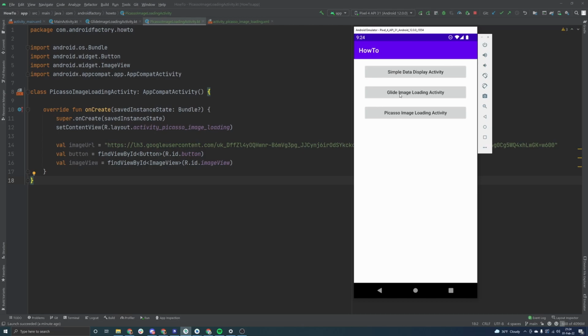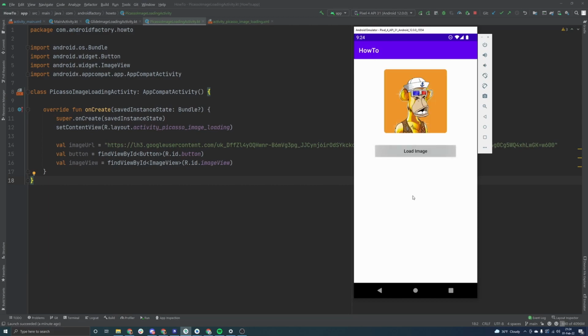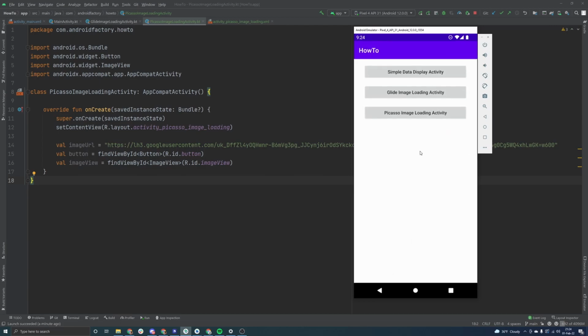In the last episode we went ahead and implemented image loading with Glide. If you missed it, I'd recommend checking it out here. We simply load this Bored Ape into our screen here with the image loading library Glide, and here we're just going to continue along with this image loading idea by using a new library called Picasso.